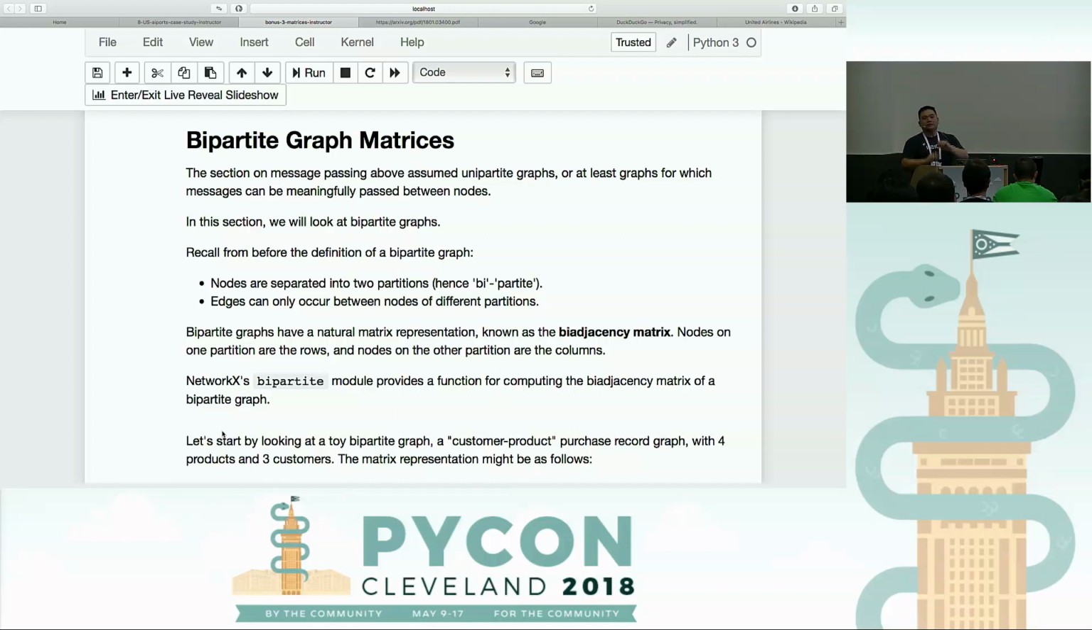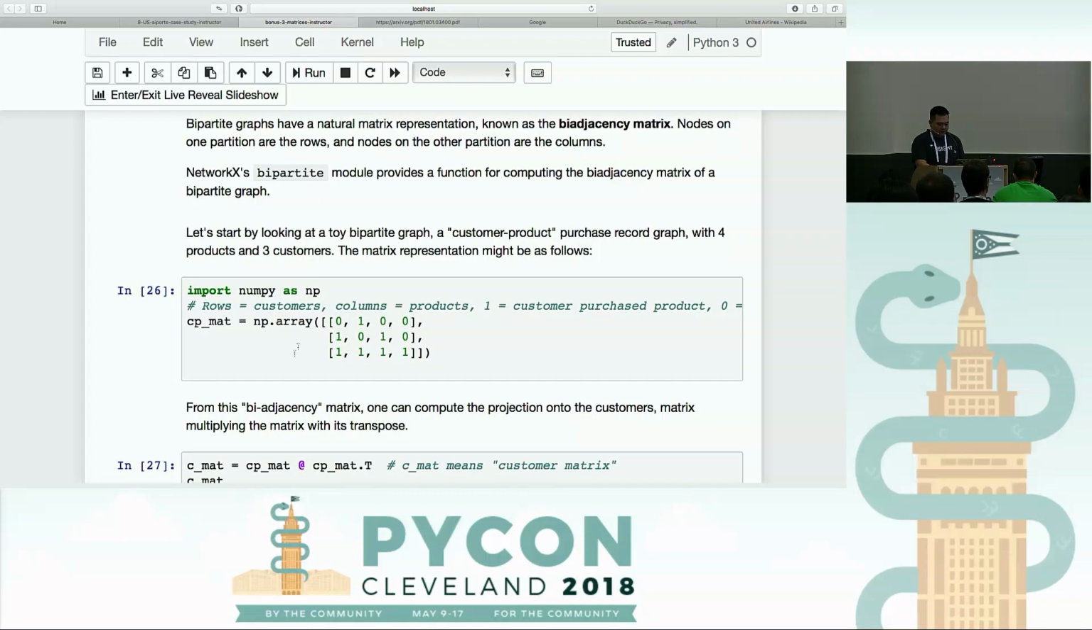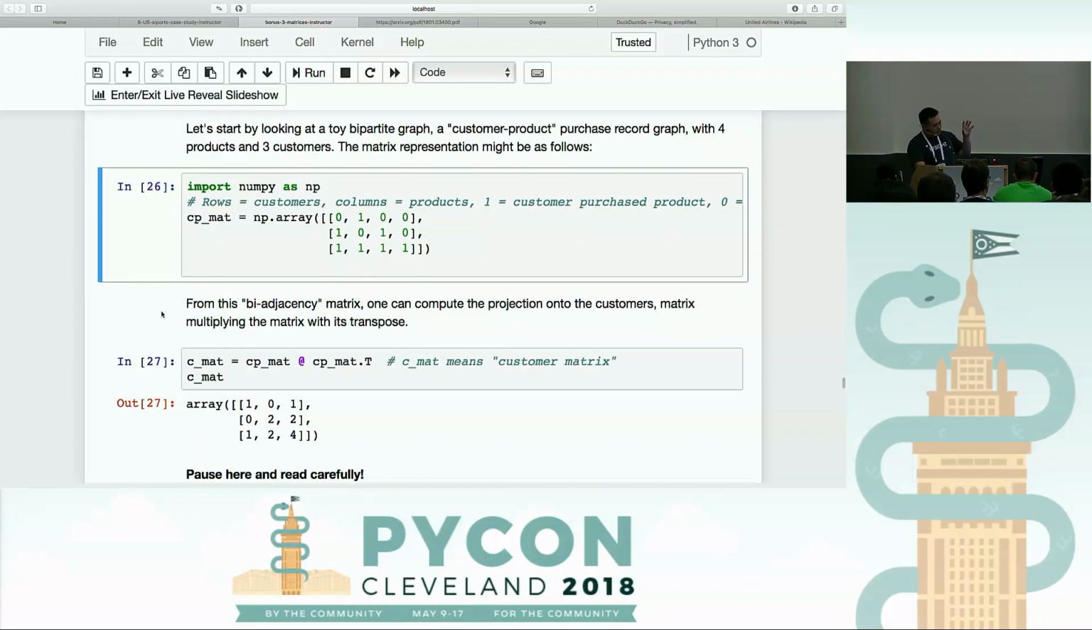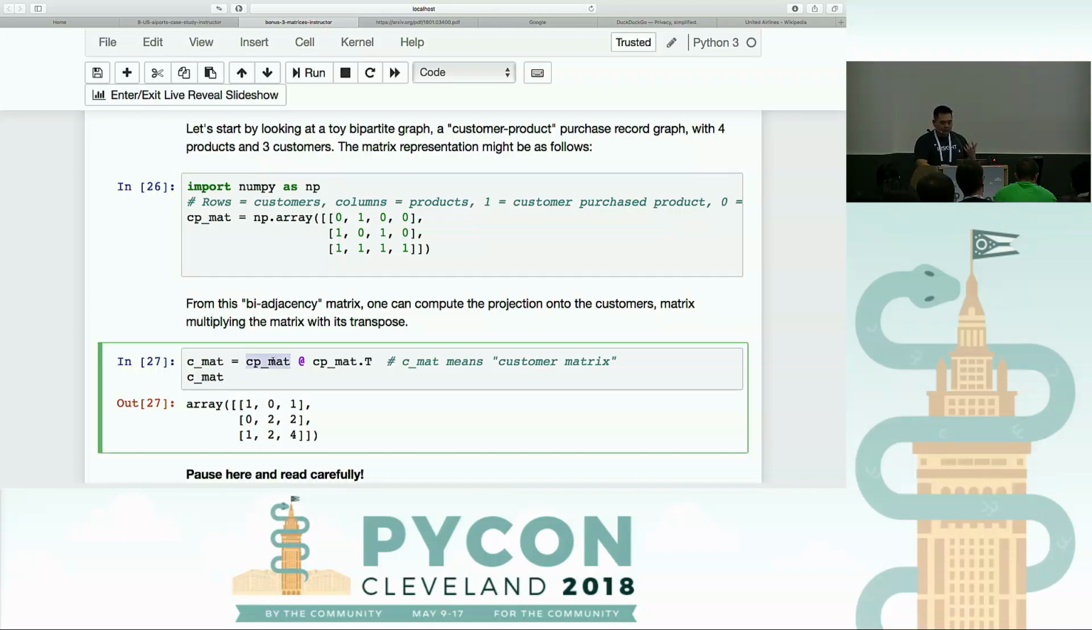So as it turns out, bipartite graphs have a very nice property. Let's say we have a very small toy graph, right? If you go down to this section over here, let's say we have a very small toy graph that is the purchase history between 3 customers and 4 products. So we have a 3x4 non-symmetrical matrix. If we take the customer product matrix and matrix multiply it against the customer product matrix transpose, what we'll get back is the customer by customer projection of the bipartite graph onto just the customer nodes. Okay? So we'll get back a square matrix that is customer by customer.